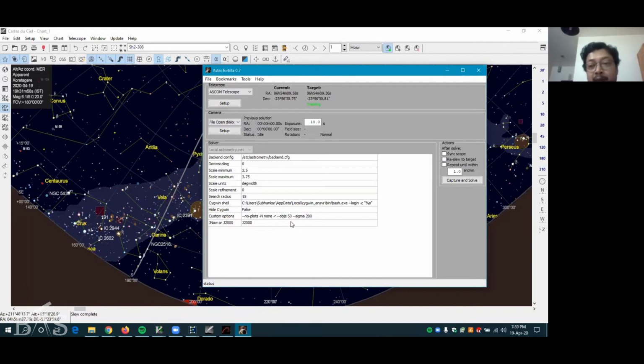Okay. Typically in the field, I would tick all of them. That you sync the scope after you solve the image. Please reslew again to the target and keep reslewing to the target until the target is within 1 arc minute of the center. But for this demo, I just click on sync scope. I don't want to reslew to the target. It will keep doing the same thing. And then I want to capture and solve.